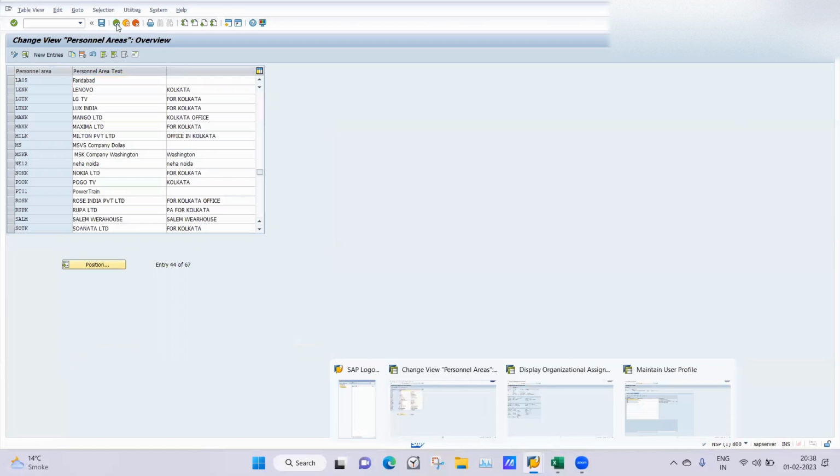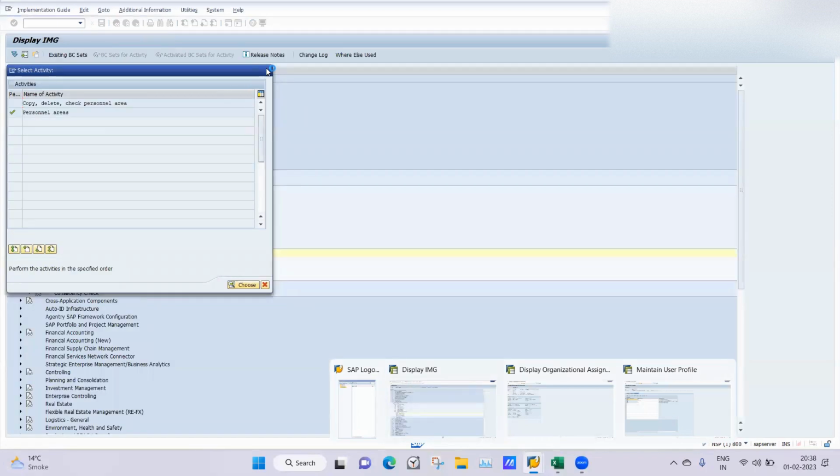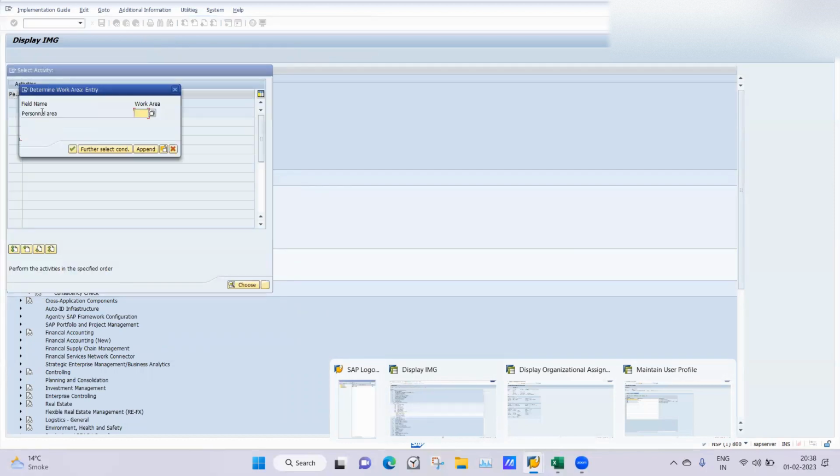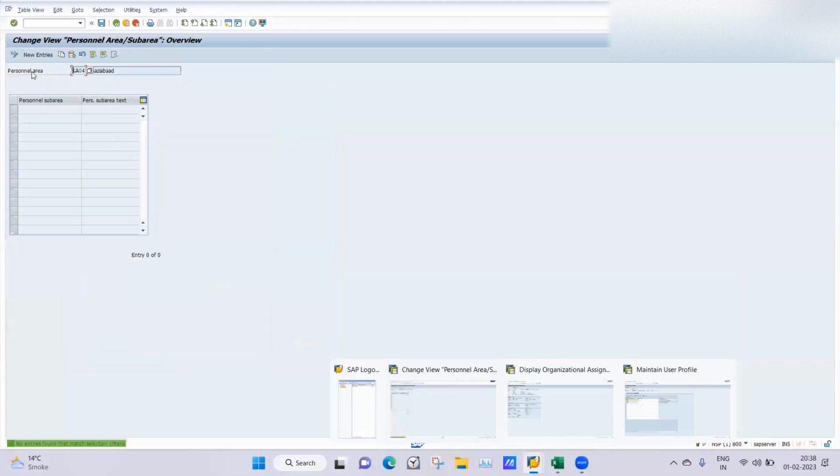Now we have created our personnel areas. Now we will create our personnel subareas. Personnel subareas come under the personnel area, so we first have to give the personnel area. I think I have created LA04 as Ghaziabad. I will click on new entry. Let me give a subarea 0061. It is 4 characters. So personnel area and personnel subarea are all 4 characters.